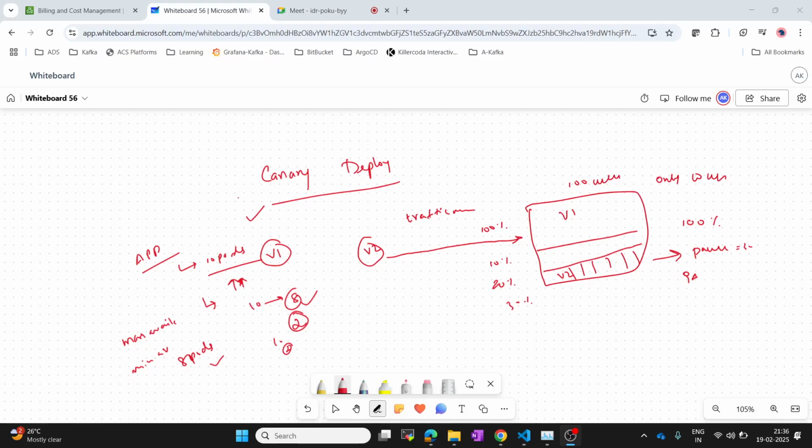EKS we use in the cloud. EKS is for AWS. kOps and this eksctl are also for creating an EKS cluster on AWS. kOps is for creating on-prem servers. kubeadm is also for creating on-prem Kubernetes clusters.